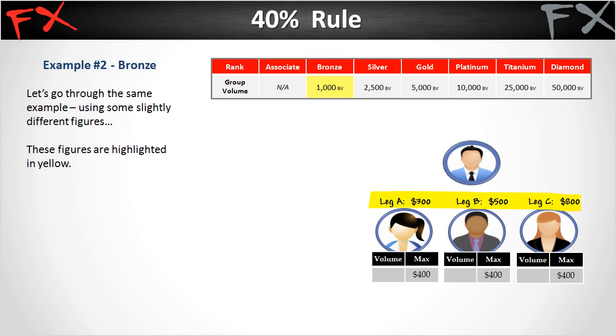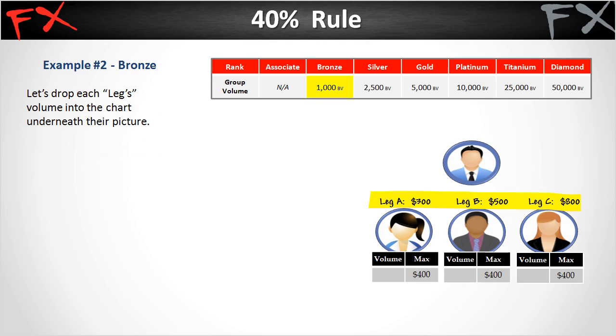Next, let's go through the same example using slightly different figures. These figures are highlighted in yellow. Just like the last time, we'll drop each leg's volume into the chart underneath their picture. Leg A has $300 in volume.